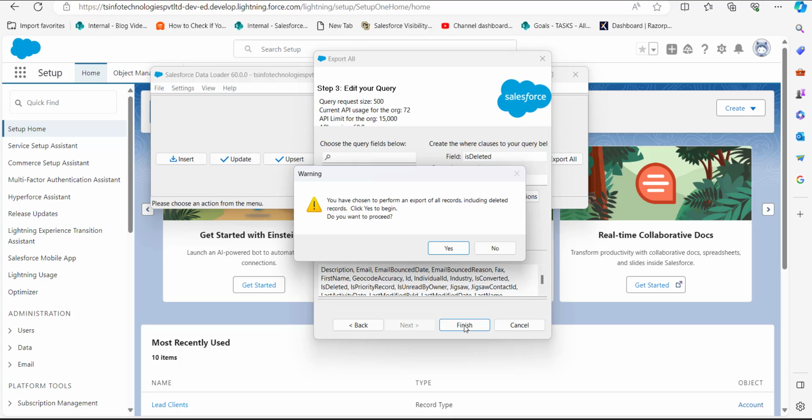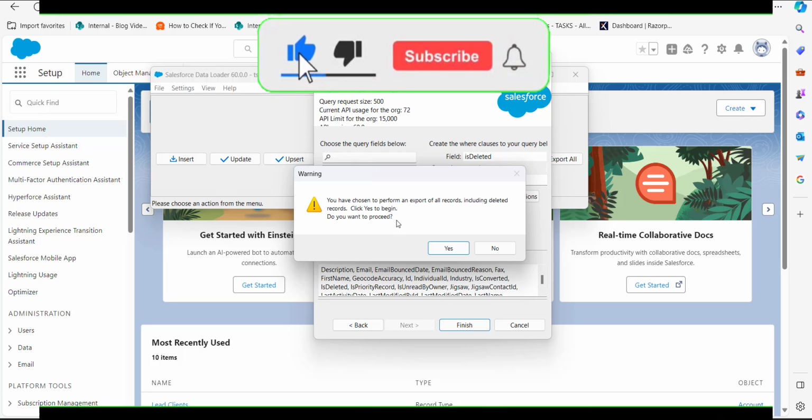As we click on the Finish button, this warning message will appear on the screen. Here click on the Yes button to proceed ahead.